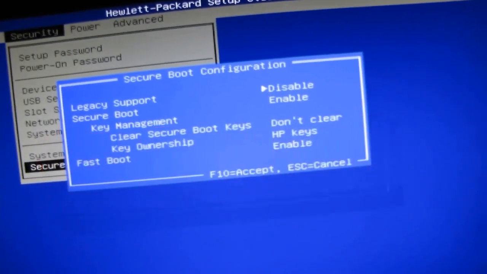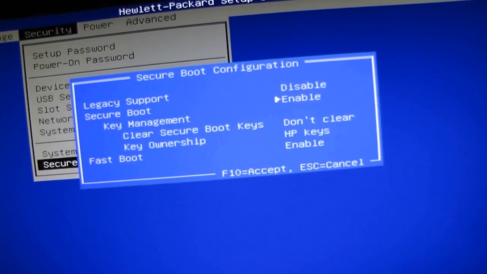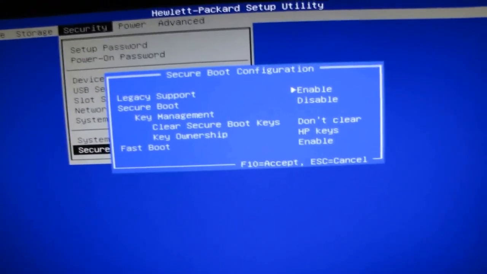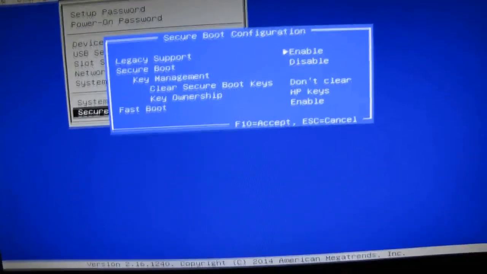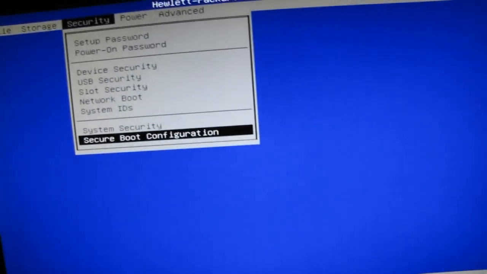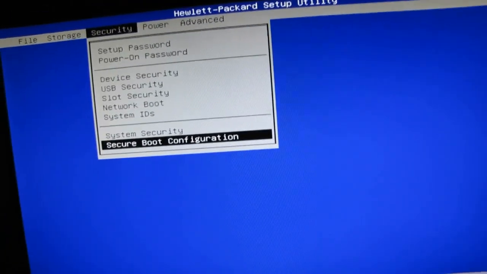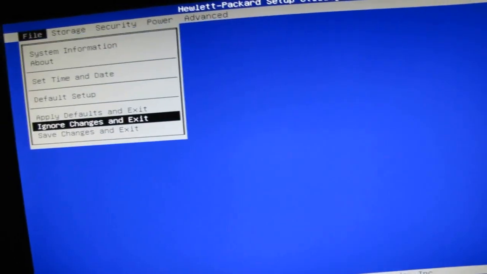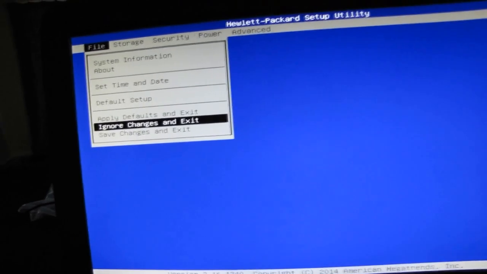First of all, secure boot has to be disabled, and then legacy support has to be enabled. As soon as you're done, save everything, press F10 to accept, save changes and exit.